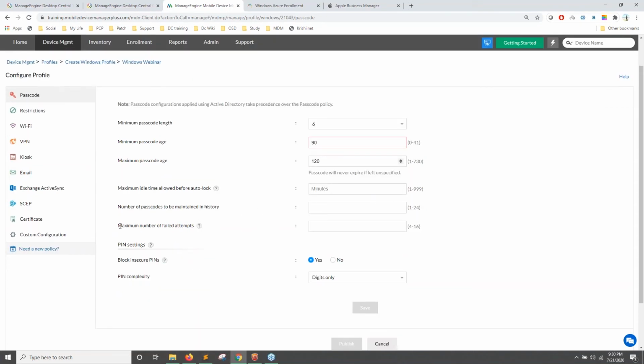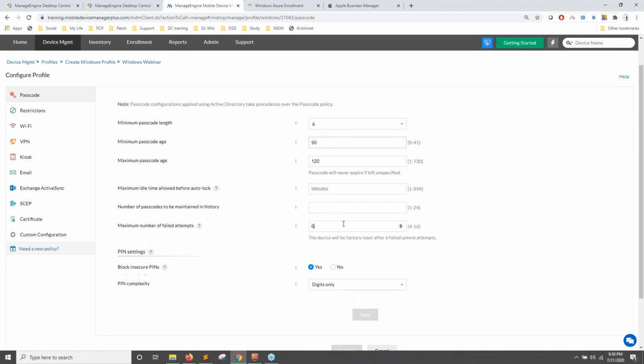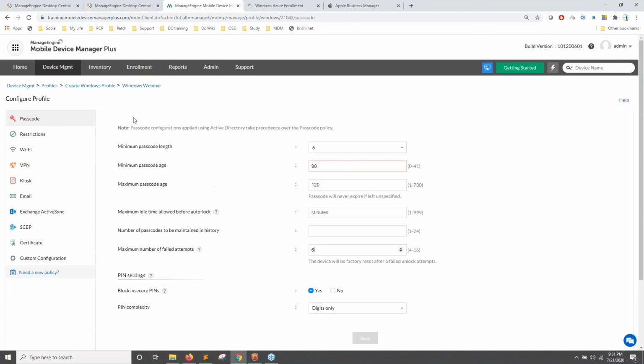And if any user enters a passcode wrongly more than 6 times, then it does a reset. So in case the device is lost or stolen and my company doesn't want to lose the corporate information on the laptops, I will configure these options so that if a user who has the device tries to enter a passcode wrongly more than 6 times, it does a complete wipe on the laptop. So that is about the passcode policy.